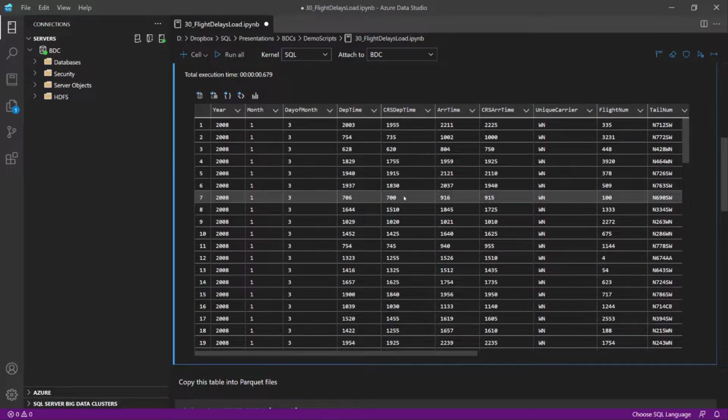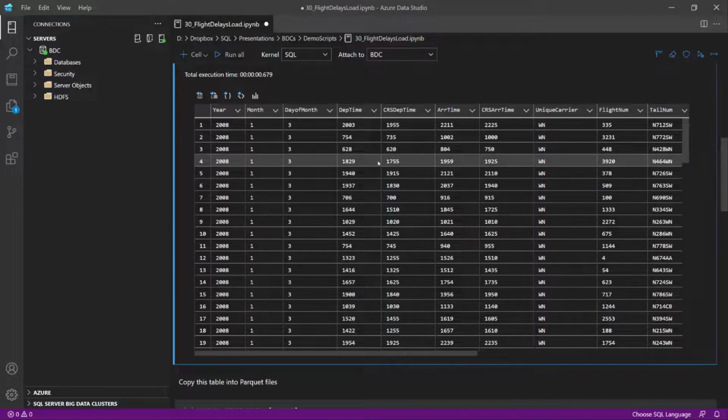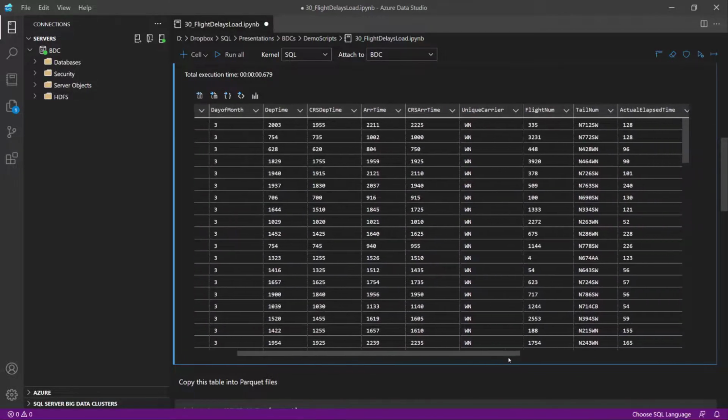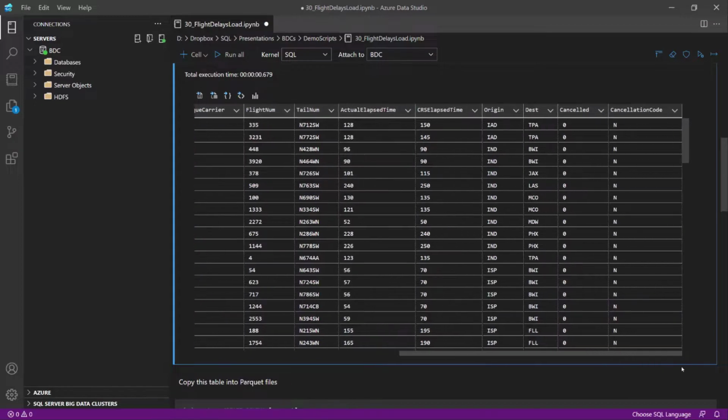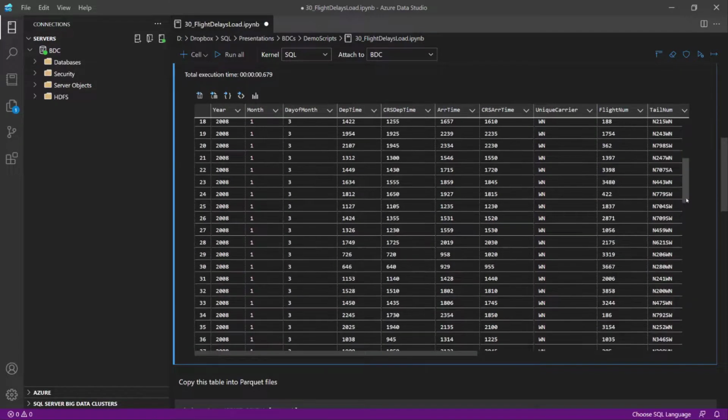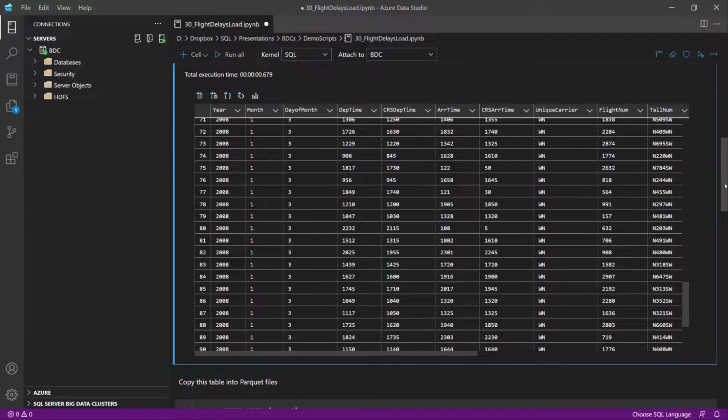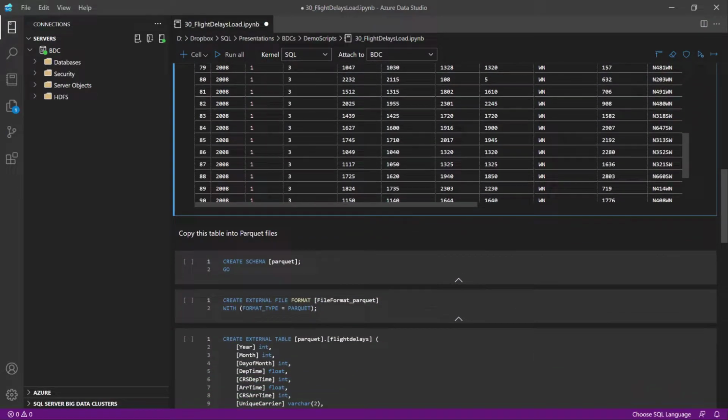So just to talk briefly about the data contained in this particular file, this is flight delay information. So we have some date information here on the date of the flight, the departure time, the scheduled departure time, the arrival and scheduled arrival time, the airline, the flight number, the tail number of the aircraft, the elapsed time, the scheduled elapsed time, so you can calculate the delay, whether or not the flight was canceled, where it was to and from. So we have a whole bunch of this data. I just selected the top 100 rows to do that.